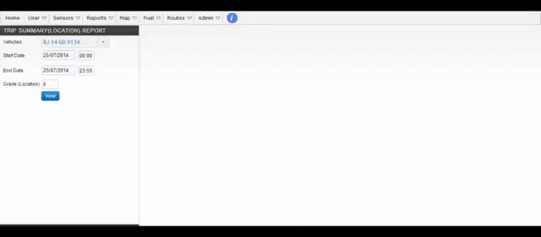Trip summary location report. A couple of terms are important before we talk about the location report. First is location. Location is any political geographical entity such as village, locality, colony, town, city or a metro.